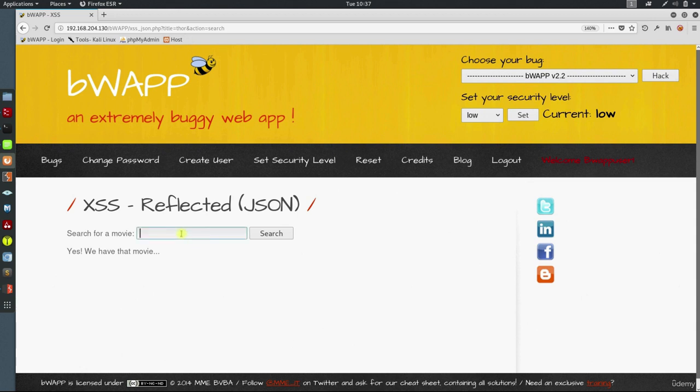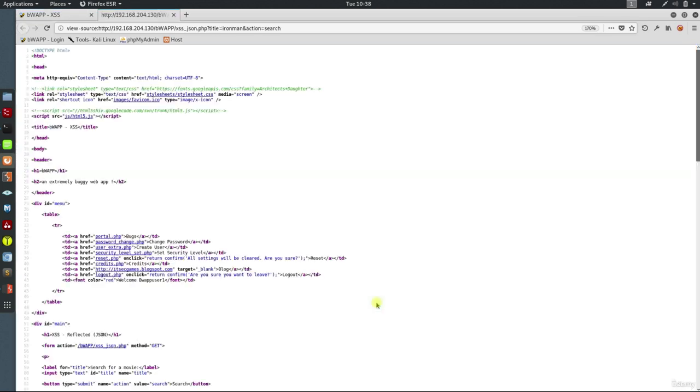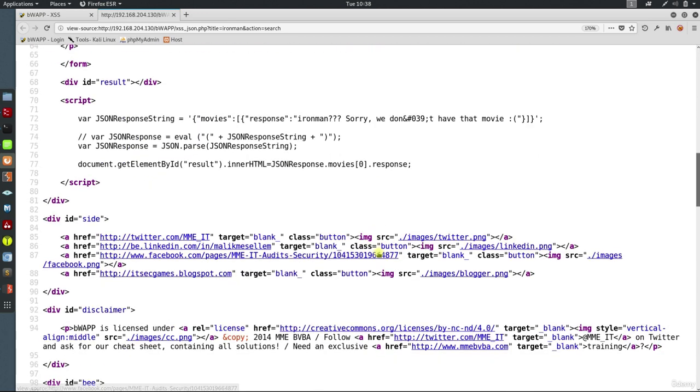All right, you ready for another? Enter IRONMAN without spaces. And a negative result comes back, but also the data is reflected, and the value is still in the URL. So view the page source again. Now, this is my input, and it is reflected to the page.